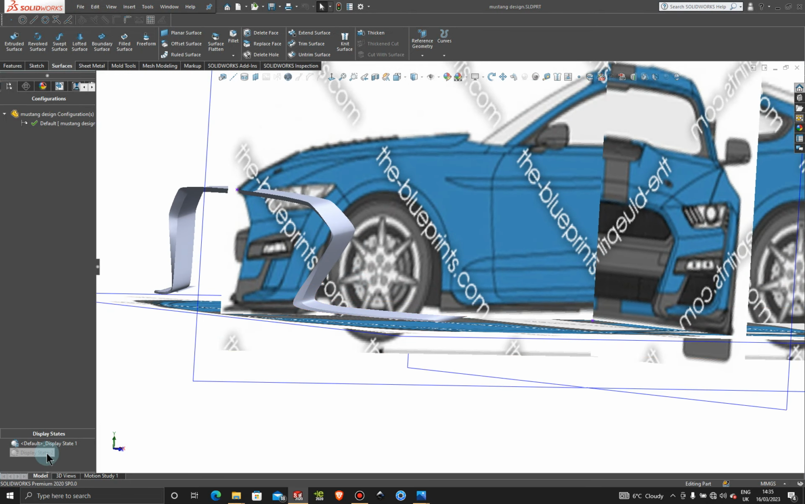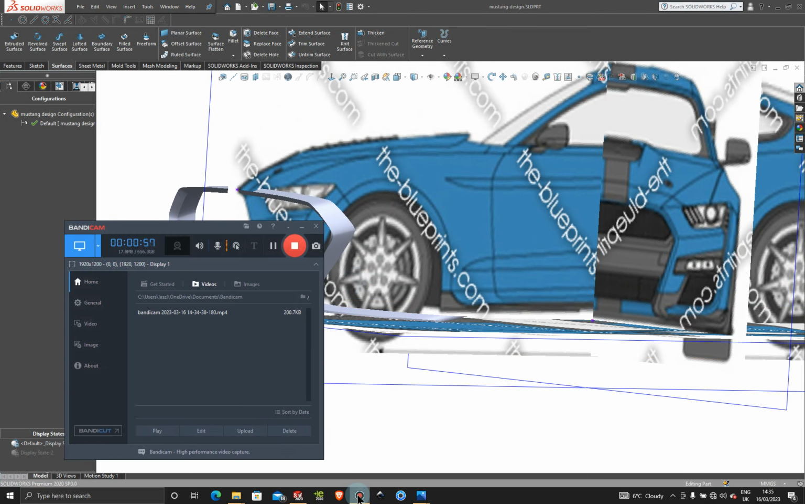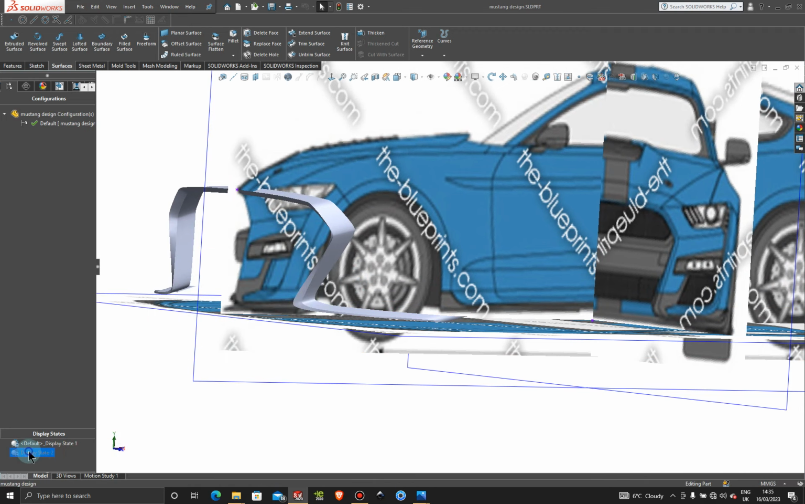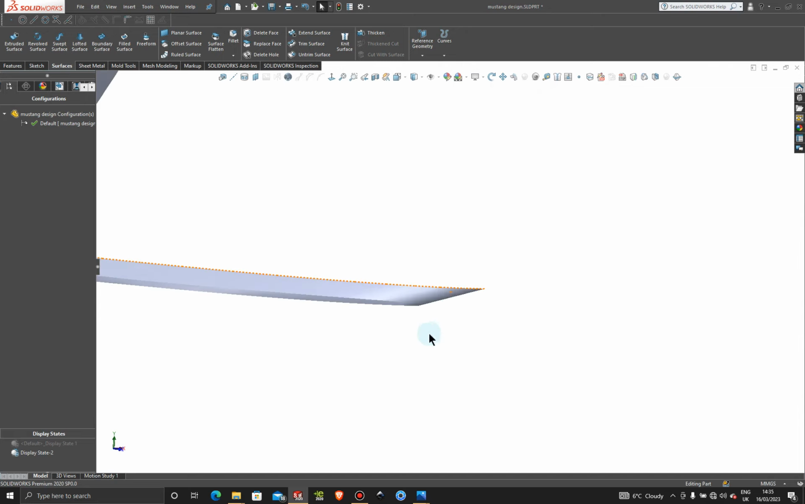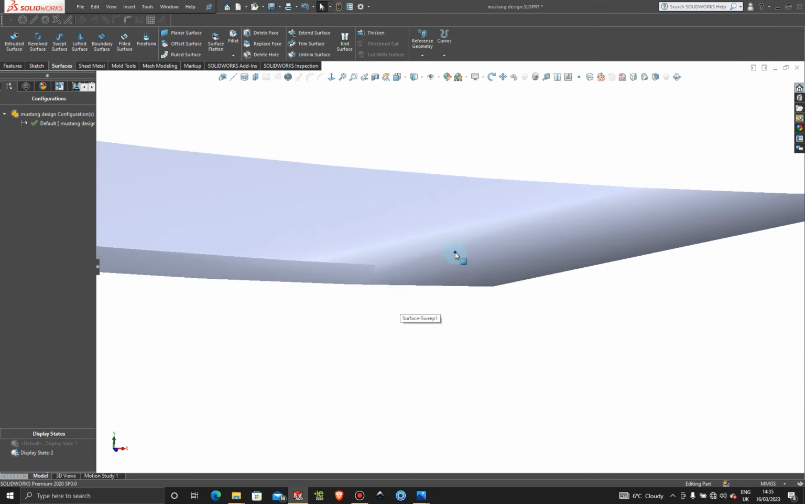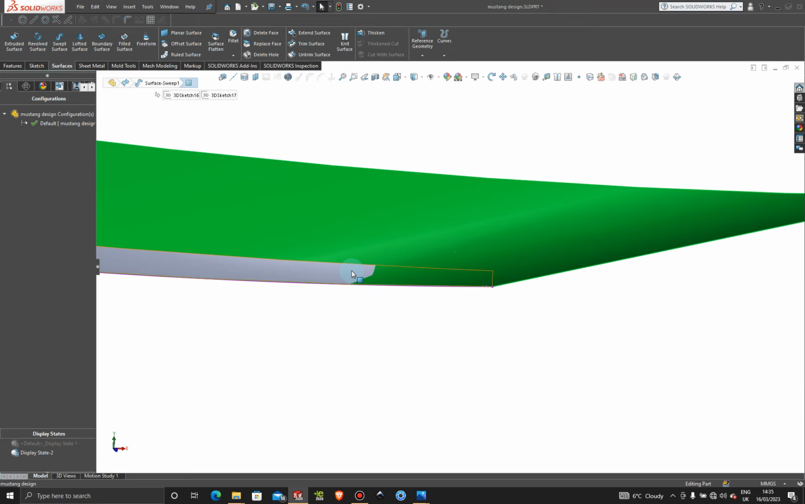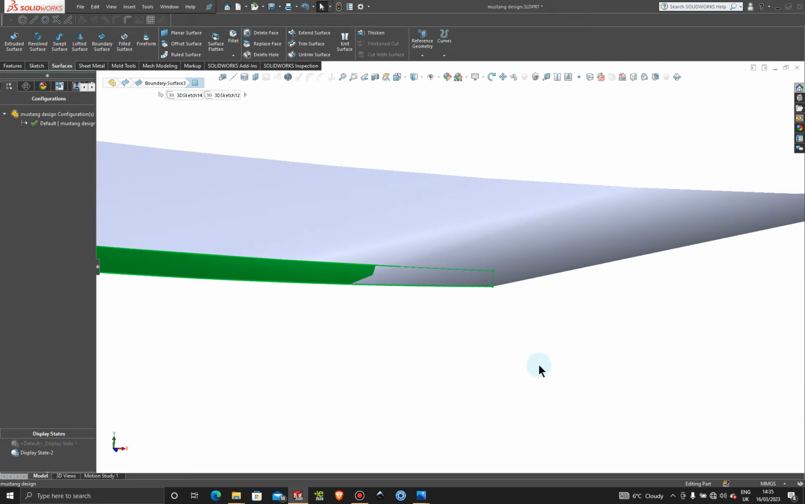So what I'm gonna do first is I'm gonna jump over with the second display state. And if you have been following the tutorial step by step, and you got to this part from tutorial 4, I think I made a little mistake here. The two surfaces bleed together, as you can see here.